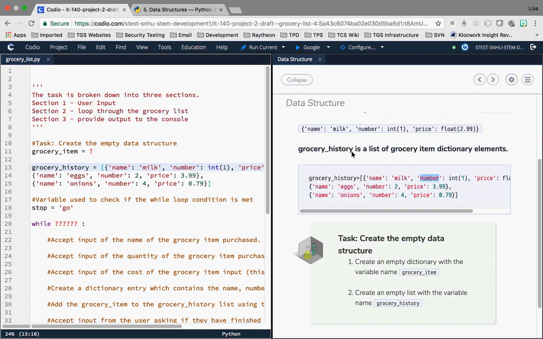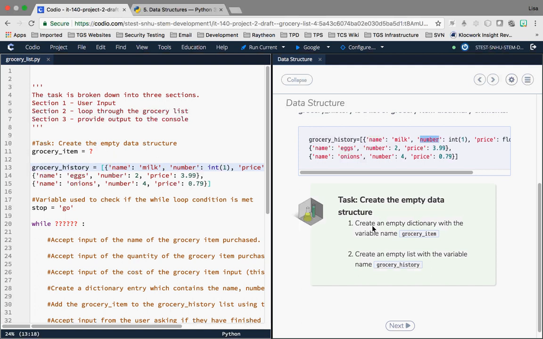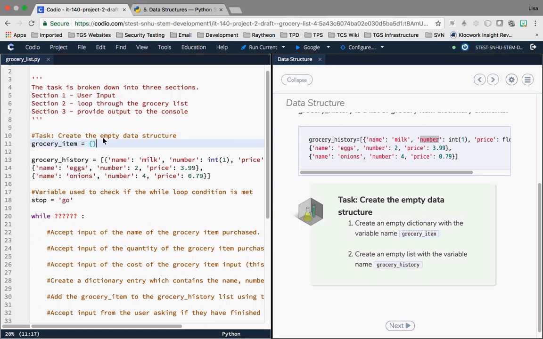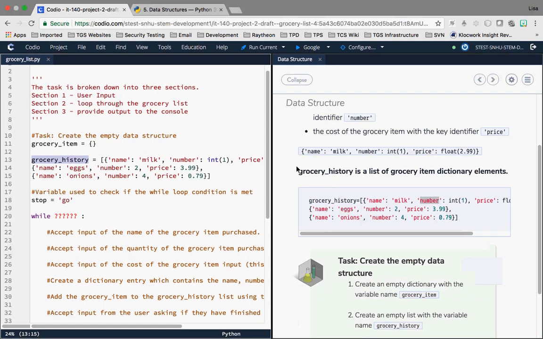Okay? Now we also need to have an empty dictionary for grocery item. And we do that, get rid of that question mark. So we created an empty dictionary, and we created a full dictionary. So we have grocery item is empty, and grocery history is full. And we got that from here.